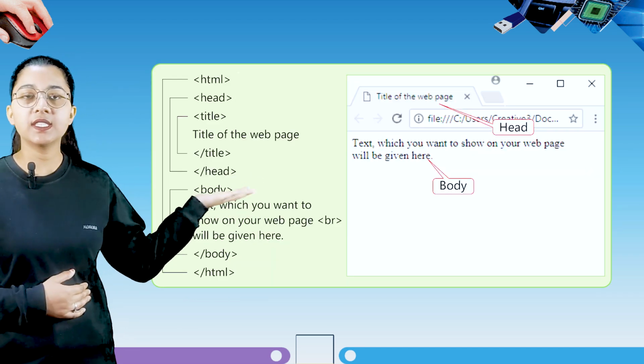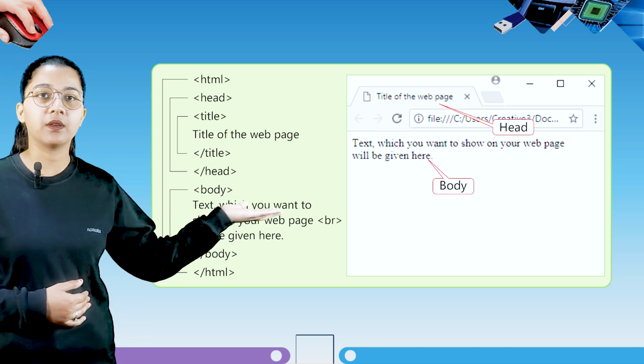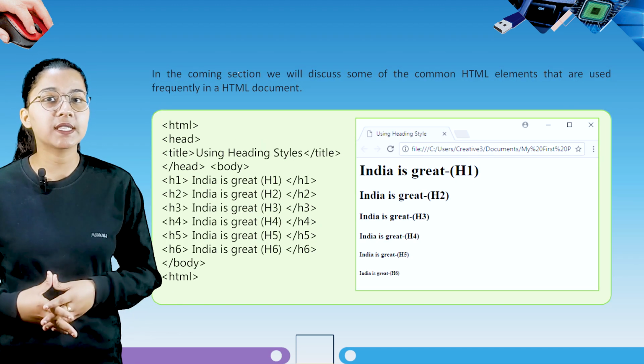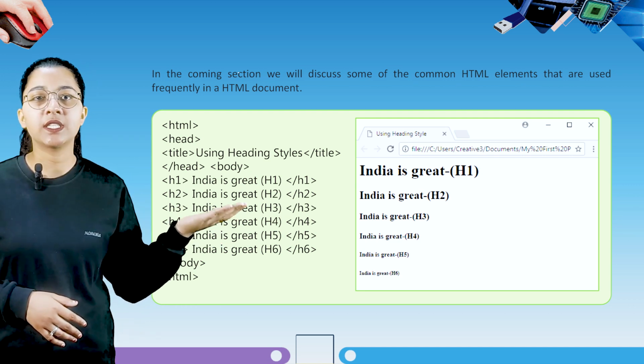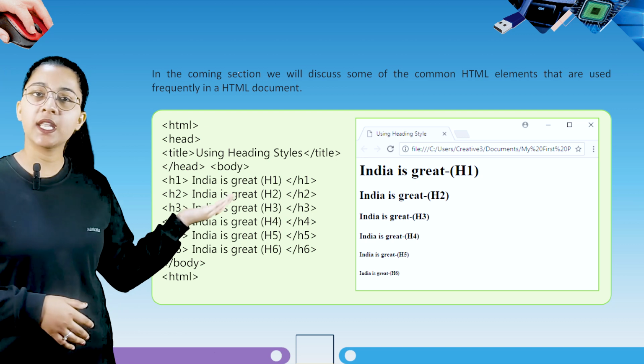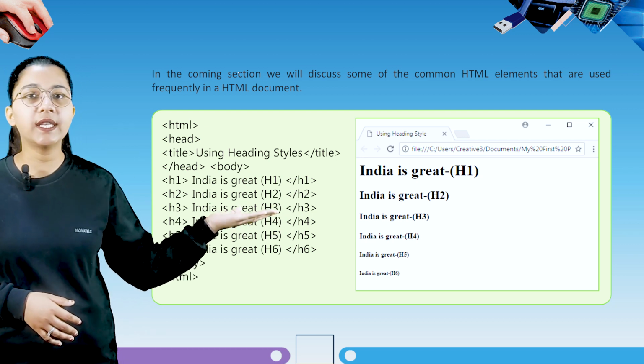This is the interface. You can see all the steps in here. In the coming section, we will discuss some of the common HTML elements that are used frequently in an HTML document. Here you can see an HTML document using all the tags here.